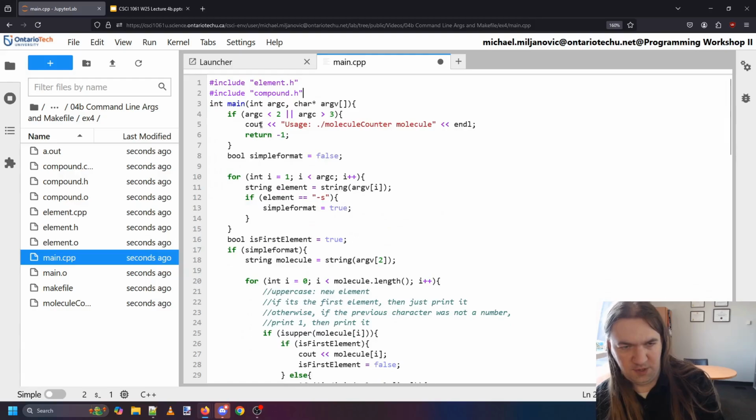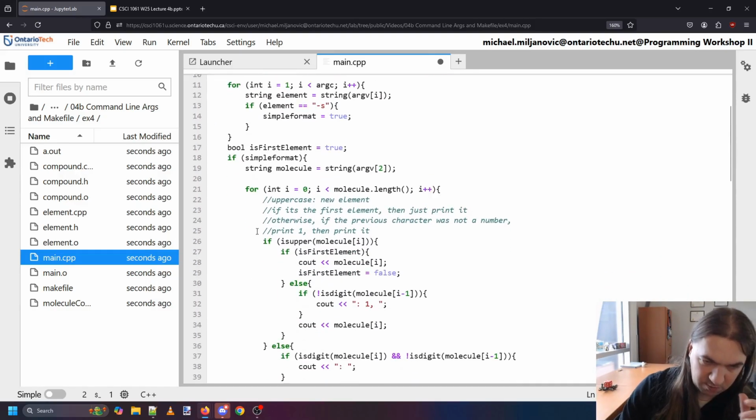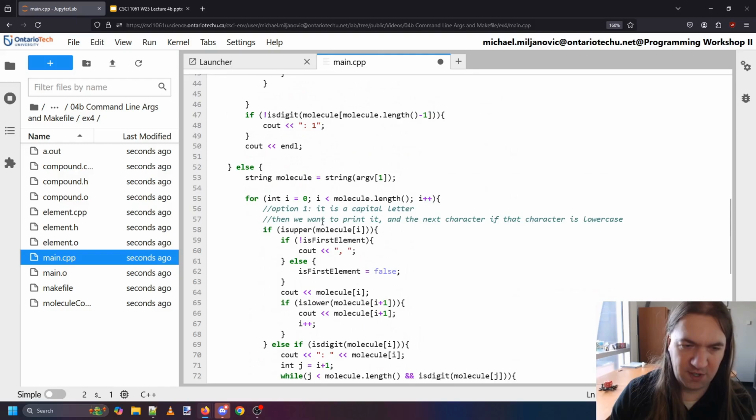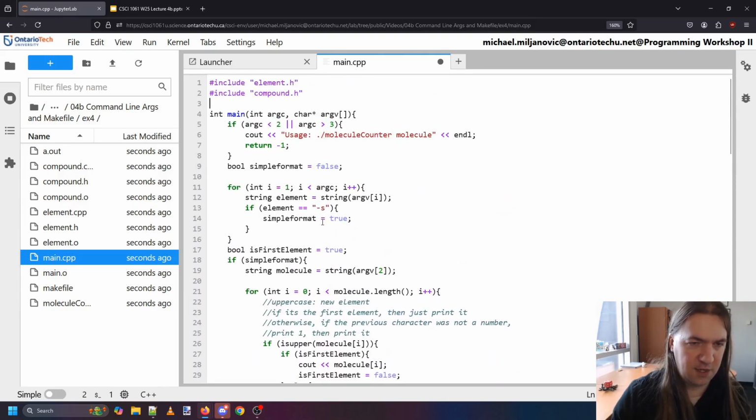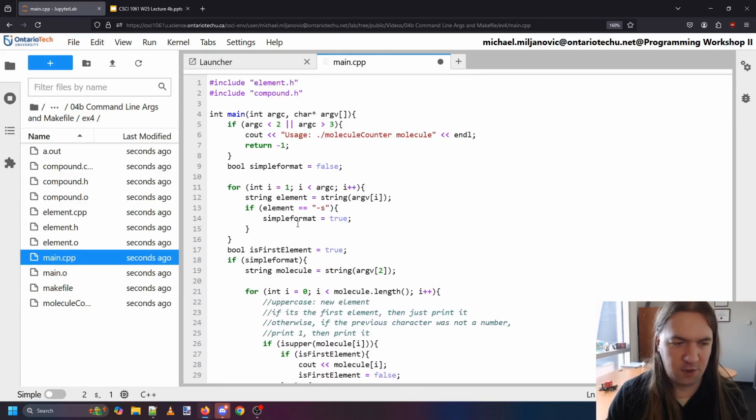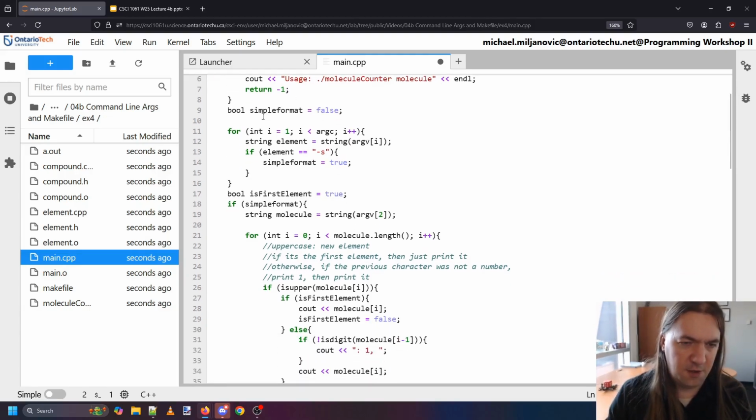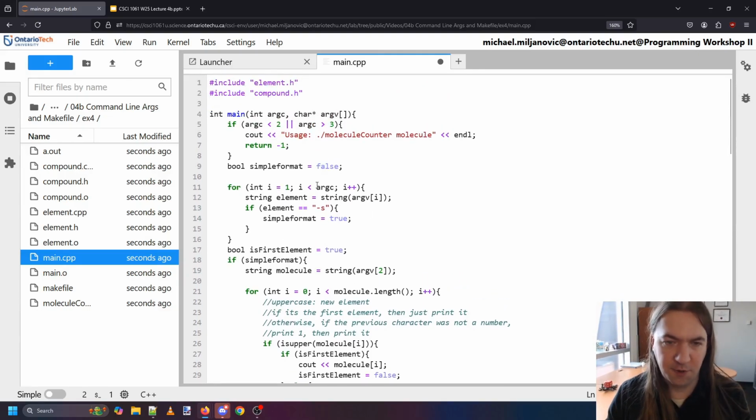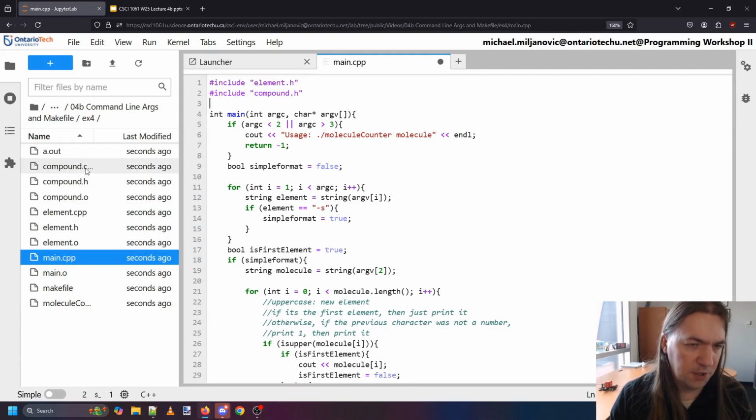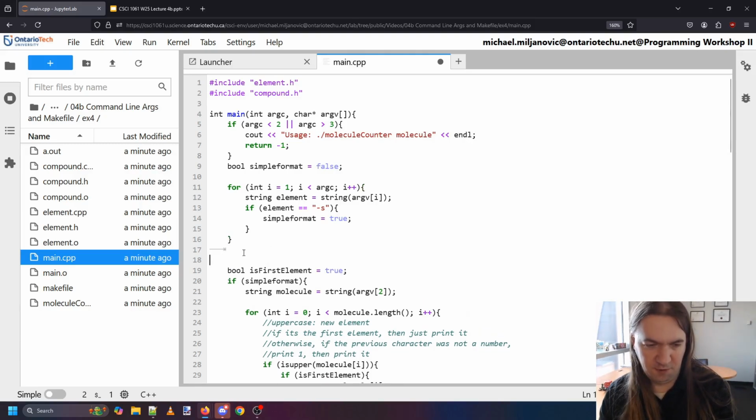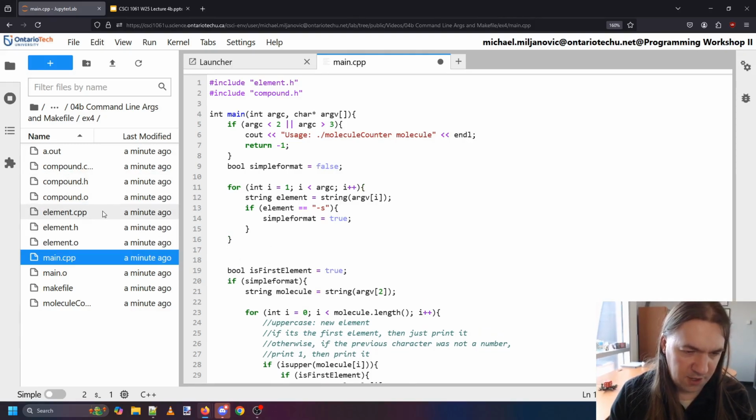But there's a catch, right? Which is that we don't want to have all this code that handles printing out the stuff from the molecule inside our main function. This is just not good design. Really, all of this stuff has to do with putting together our molecule, our compound, which means that almost all this code should actually be part of our compound class. Now, our main function should do some of this stuff. It should figure out what our command line arguments are, should determine if we're doing things simply, but everything basically from this point onward should actually be part of our compound class.